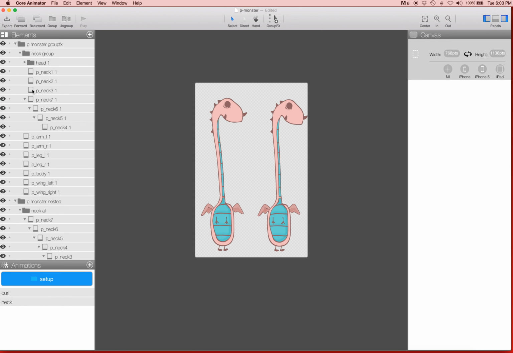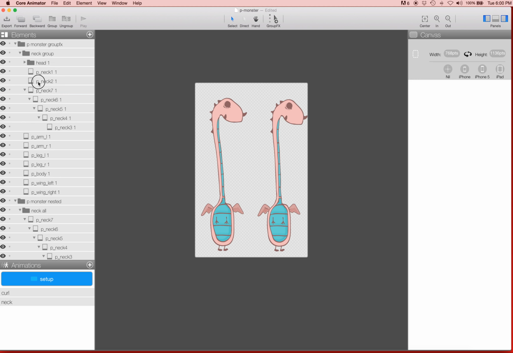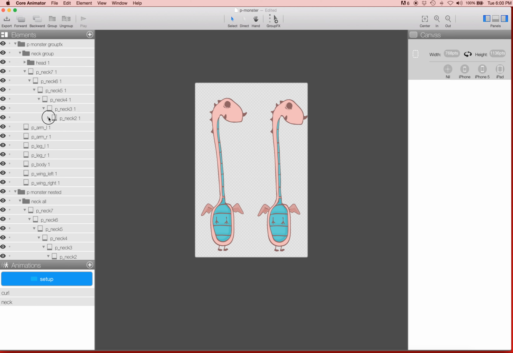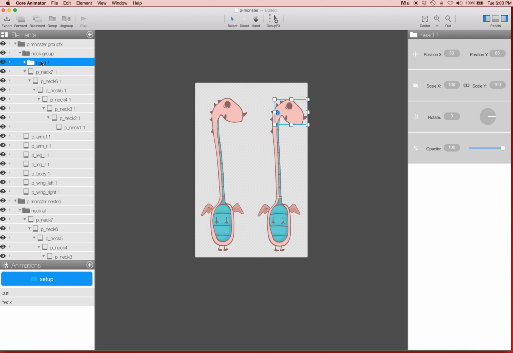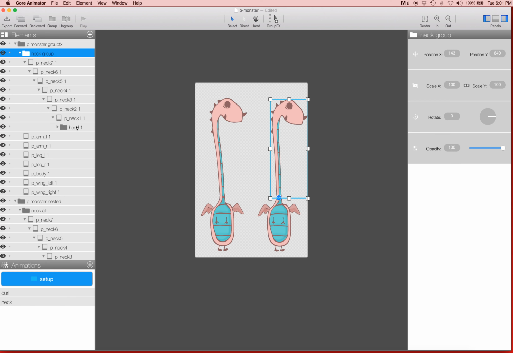So we're going to keep doing that. We're going to take 3, drag it into 4, expand that. Take 2, drag it into 3, and expand that. Take 1 and drag it into 2. We're almost there. We actually do want to nest the head group, which has the mouth and the blinking. And we can also nest groups within elements. So let's just go ahead and throw that one in there. And now we have our desired effect.